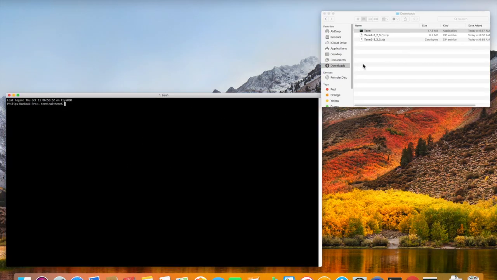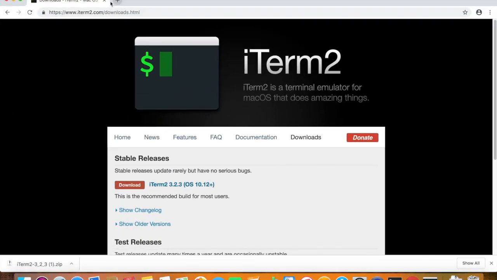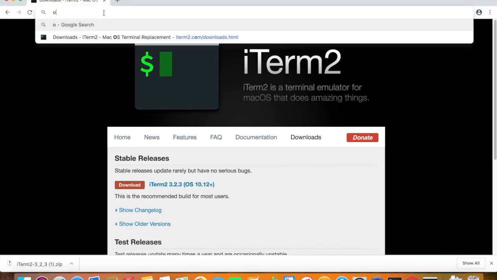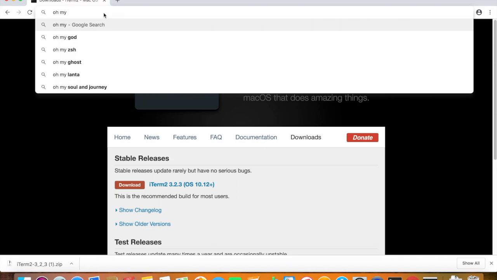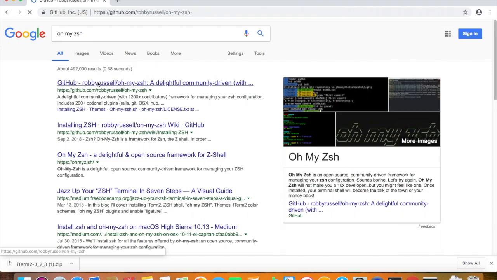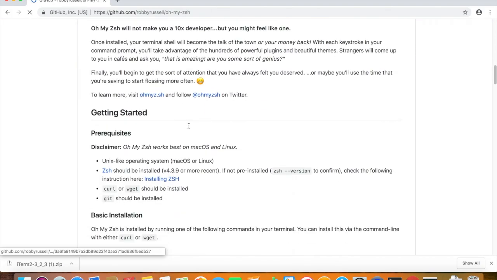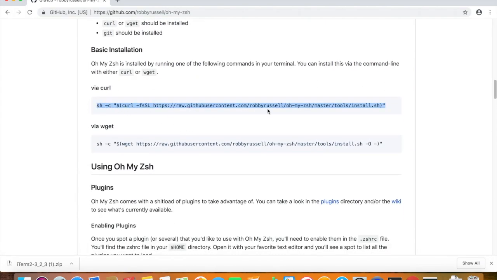Now what we need is, let's close this. Let's go back to our Chrome and let's get Oh My Zsh. Open this up. Wi-Fi is a bit slow today. If we go down, we're going to find this beautiful link right here.